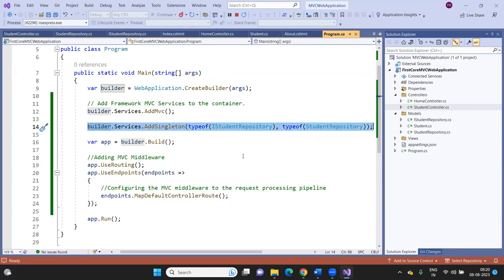Apart from this add singleton method, there are other methods. That is what we are going to discuss next, right? But for now, any question from anyone on how this dependency injection design pattern works in a .NET application, .NET Core application?